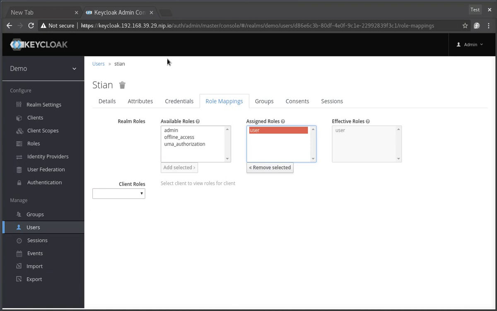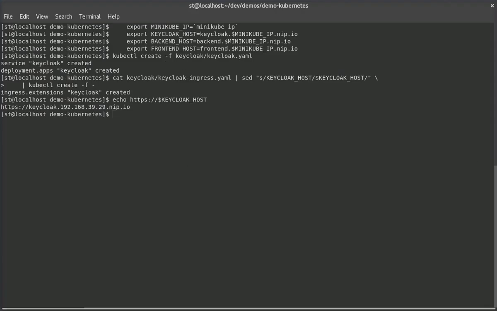Okay, so that's all we need to do in Keycloak to get it up and running. What we're going to do now is deploy the backend service. So let's have a quick look at the backend application first.